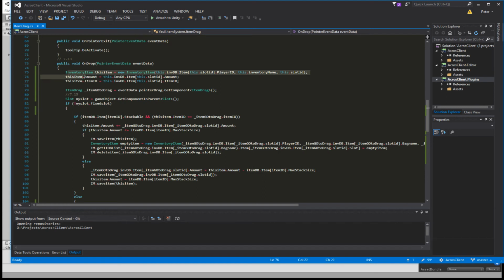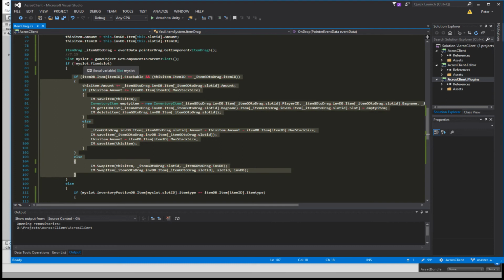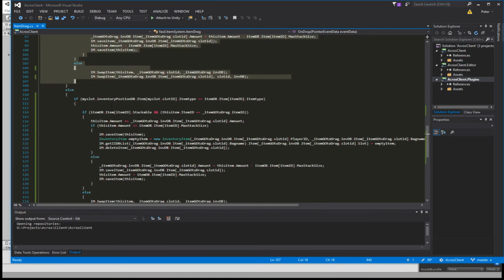And this is old stuff. We had that before. We cache the items we need, but we want to have access to the slot. For that, we cache the slot and say my slot is equal to GameObject.GetComponentInParent Slot. So we want to know the slot in our parent, so we can check if it's a fixed slot or not. And if it's not a fixed slot, we just leave the stuff we had before untouched. But if my slot is a fixed slot, we check if it's the same item type.